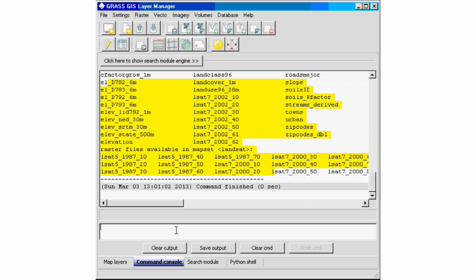And that's how you list the available raster and vector data maps that we have in our location's mapset.